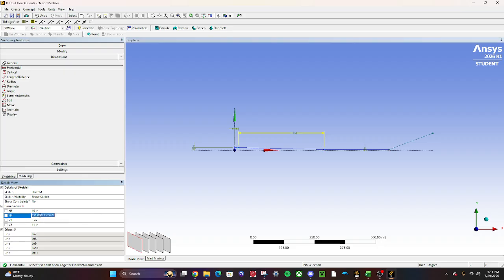The contraction chamber, it should be 24 inches. And then for the testing chamber, I believe, test section, yeah, it should be 12 inches. So let me get that.